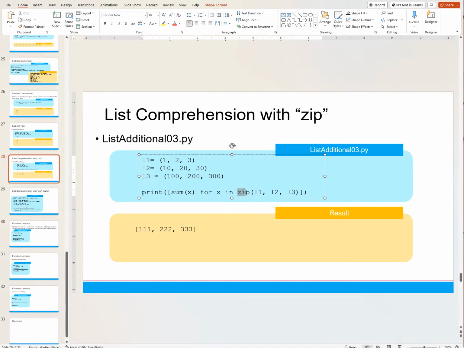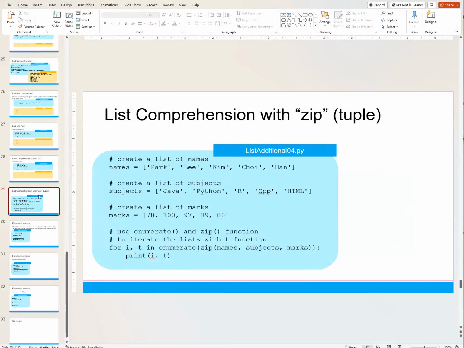So zip is the combination of L1, L2, L3, which is this value and this value and this value. And then I would like to sum for every combination of these values. So the summation of x, which is the combination of the values, will be 111, 222, and 333. So the next is about list comprehension with zip.